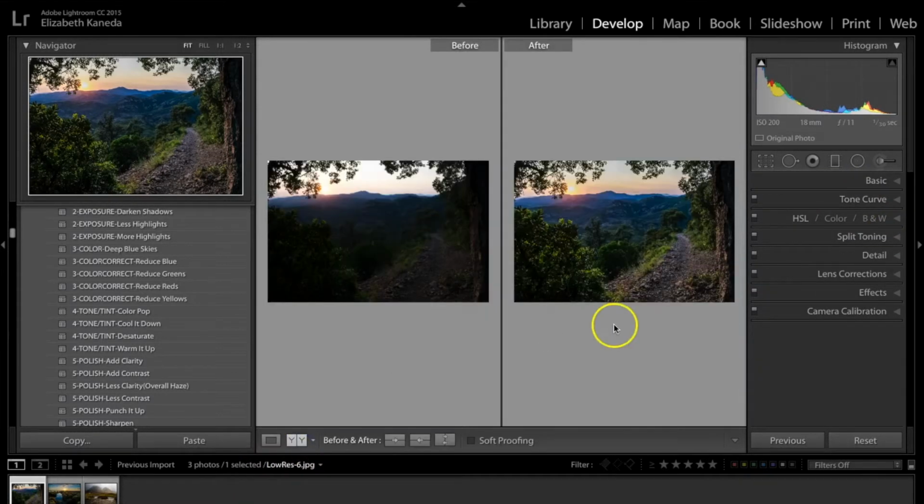Alright, so here's the before and after. So we've taken a photo where the sun is backlighting and the shadows, we've lost a lot of detail, and we've got that detail back as well as the color.